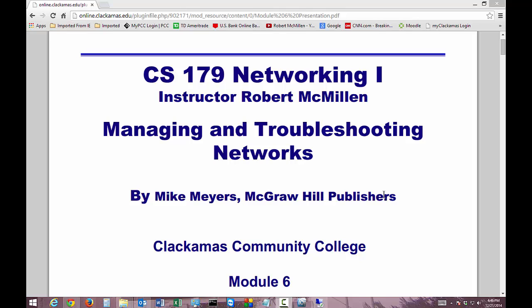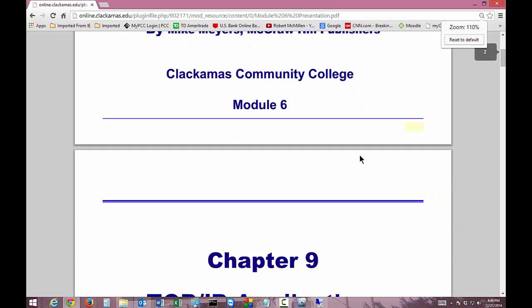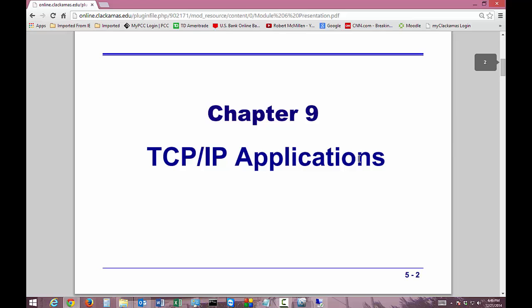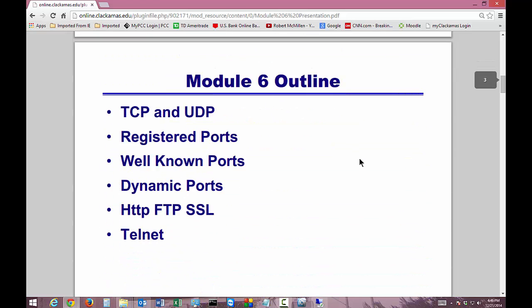We are now in Module 6. In Module 6, we're going to be talking about TCP/IP applications. Our outline is going to be TCP and UDP, registered ports, well-known ports, dynamic ports, and various different applications that use those ports.